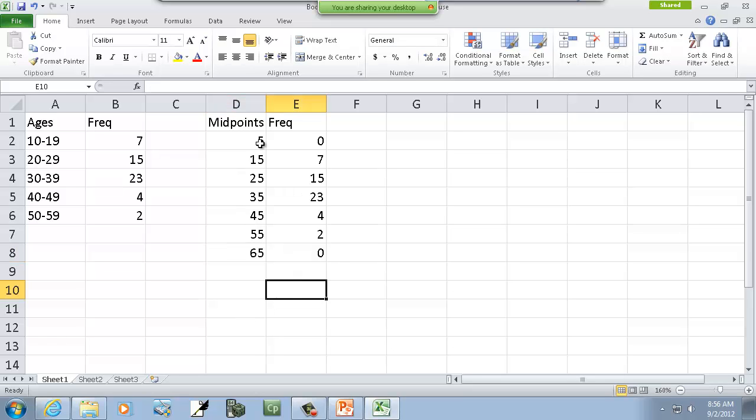So we put a bogus data point at the beginning and one at the end to make sure it starts at 0. Now, I suppose if you already had one that started at 0, you wouldn't have to do this. Okay.